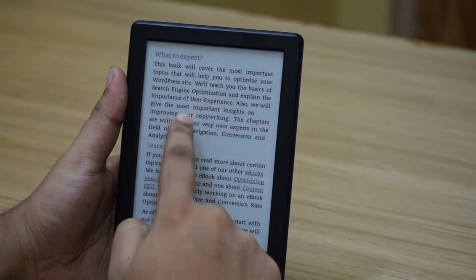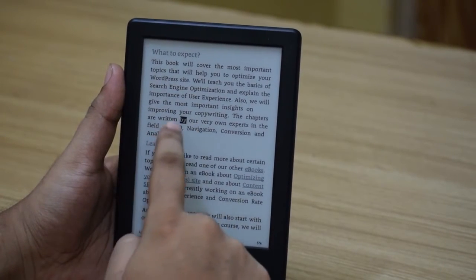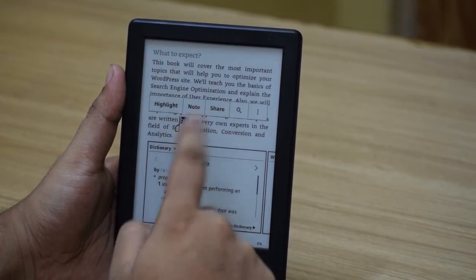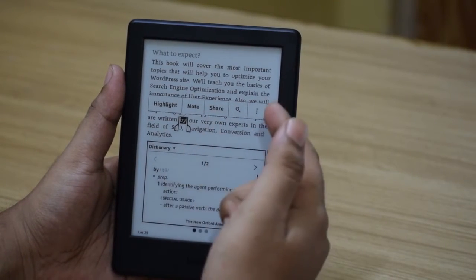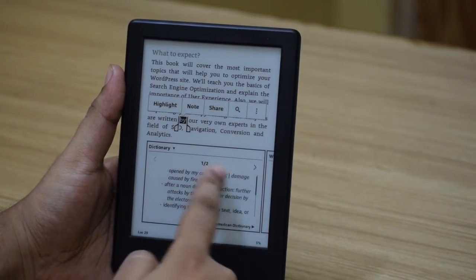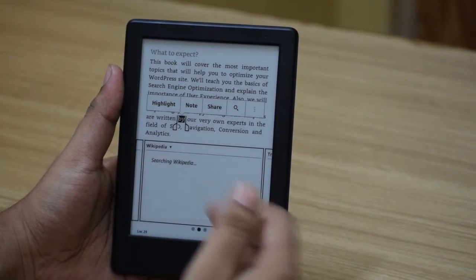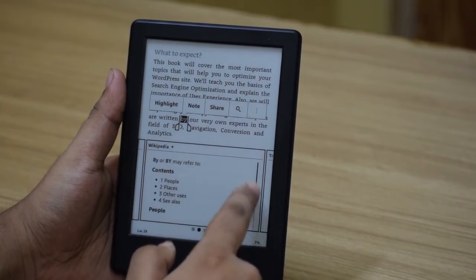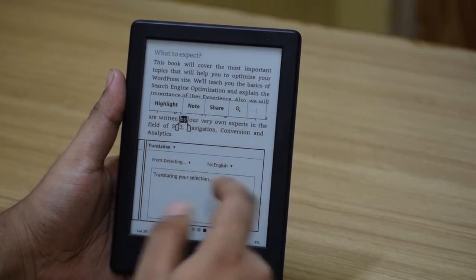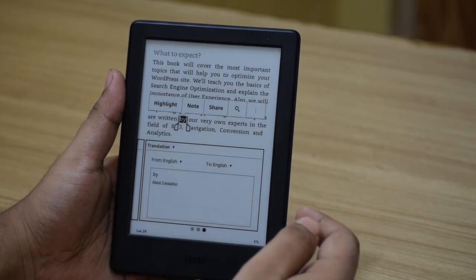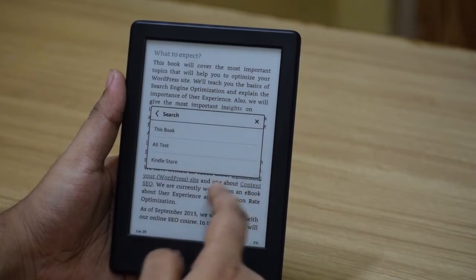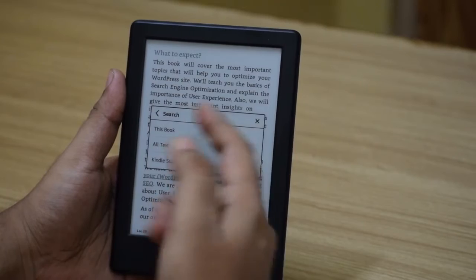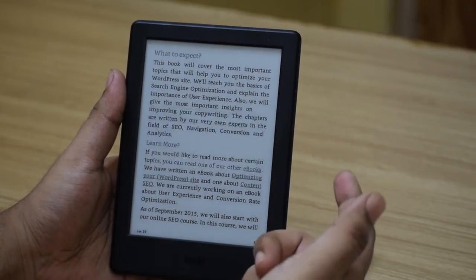So as you can see, we can highlight any word from the book. When you highlight that, you can write a new note based on this part. You can highlight it, you can share it with other people, or you can see the meaning. Also check out a Wikipedia item for whatever you have highlighted, and also translation to certain languages. So that comes in pretty handy. You can also search for this book, so you can search for certain texts for this book, and also search the Kindle store, etc.